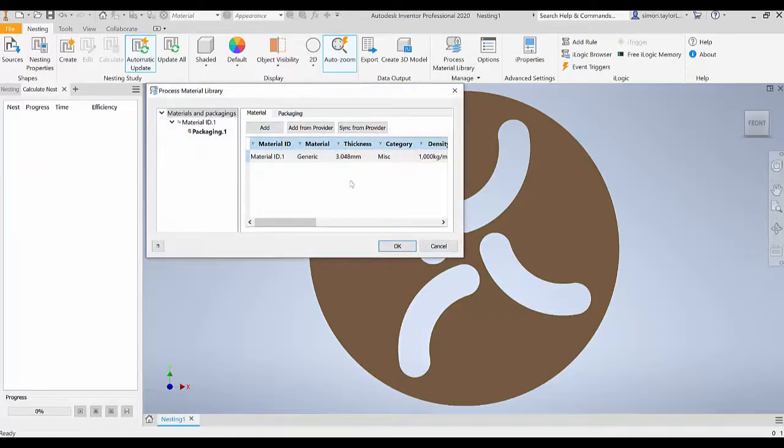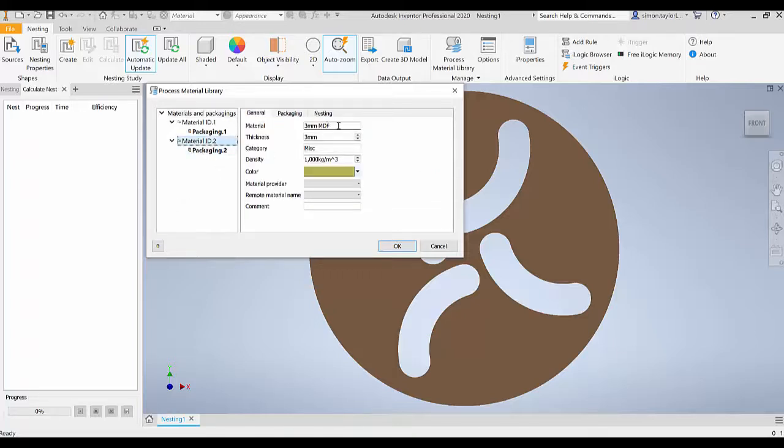Now as standard we have a default material in there which you might not want to use. So what we can go and do is we can create a new material. If we need to change what the material name is, we can go in there and do that, along with changing the thickness. Okay. And if we go to packaging, then we can actually come into here and we can specify a material length and width that it's going to be applied to.